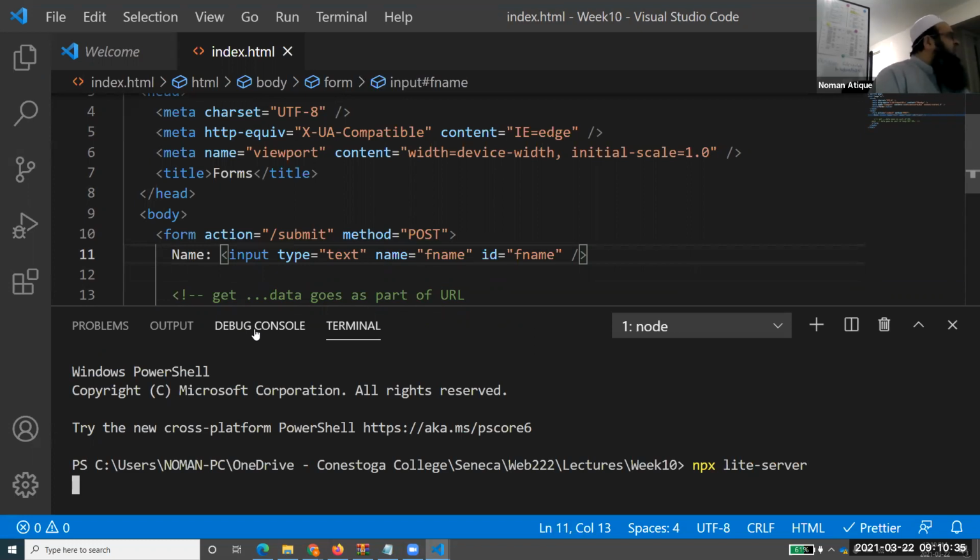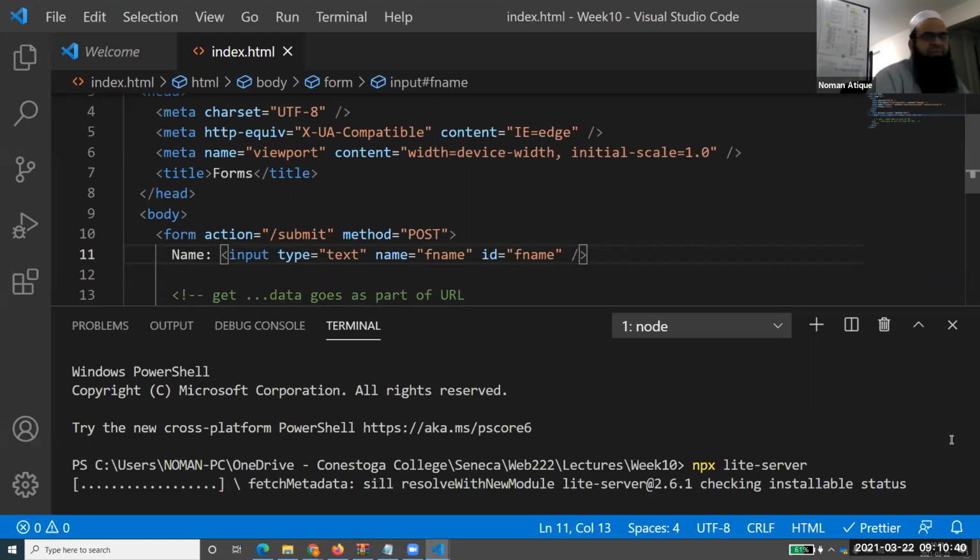Oh, I'll tell you, there are lots of other types of inputs. I'll tell you each and every one. Don't worry.